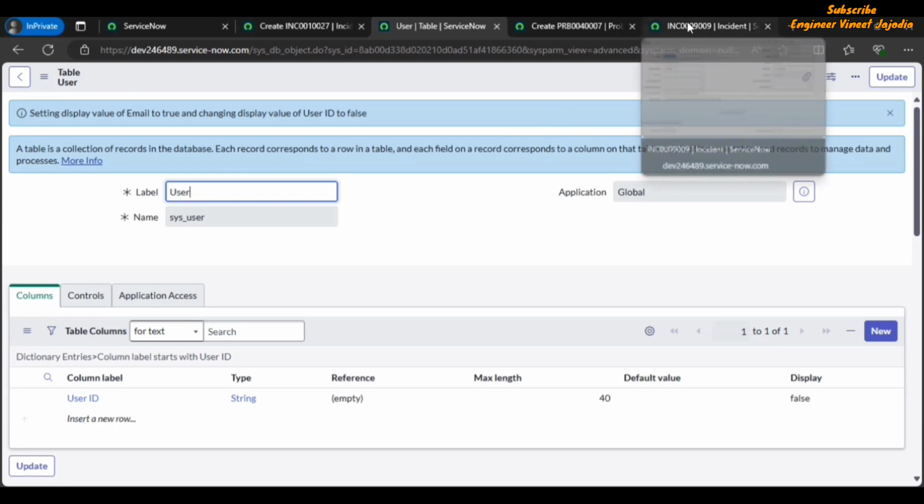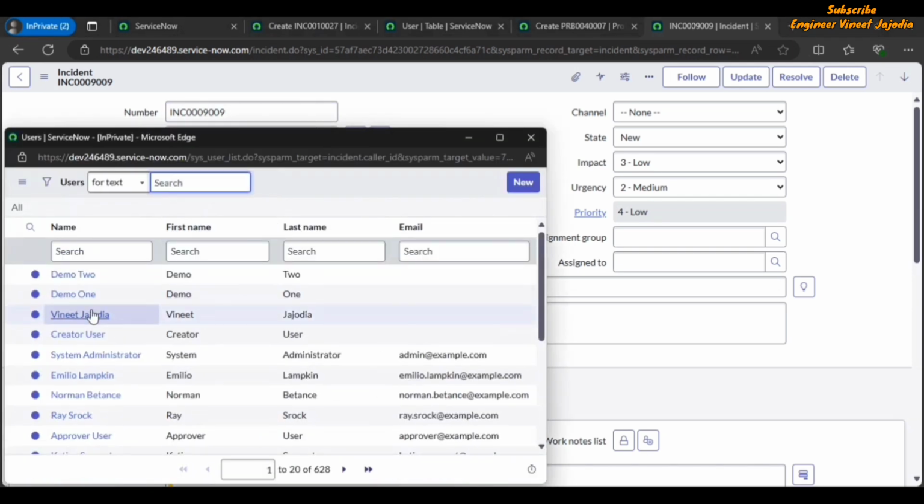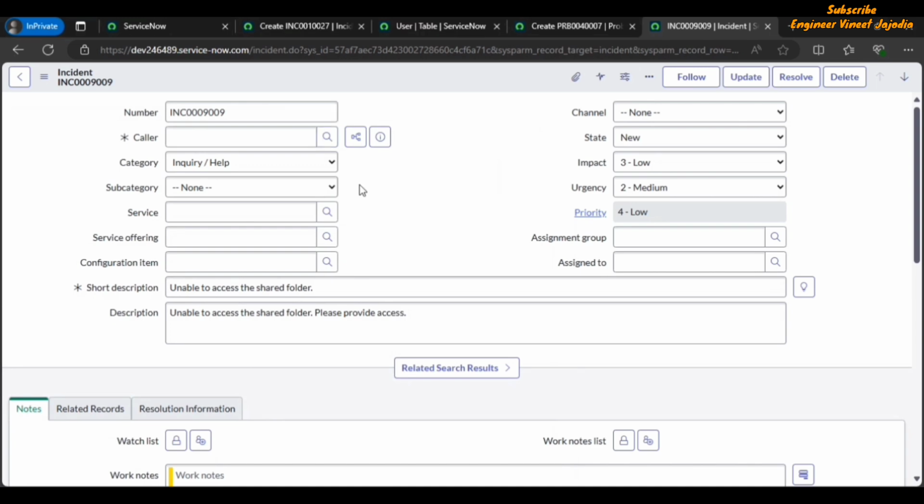Now if we go to incident and refresh this, what are you going to see? Any answer? Correct. Email ID. But now what we are going to do is select a user which does not have an email ID. Let's quickly do that. So what will be the value you will see in the caller field? Any answer? Nothing. Because that particular user does not have an email, and that's why it is showing empty.